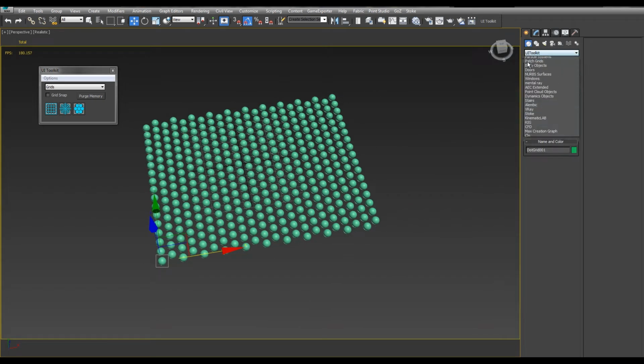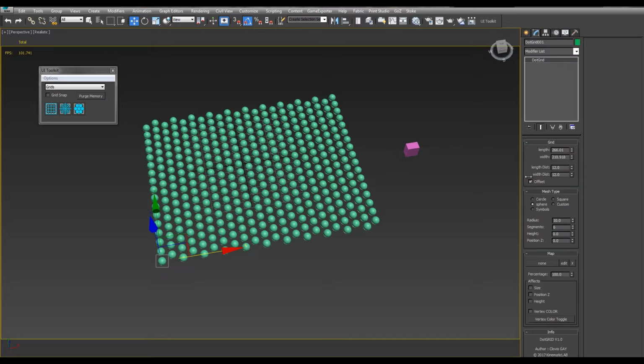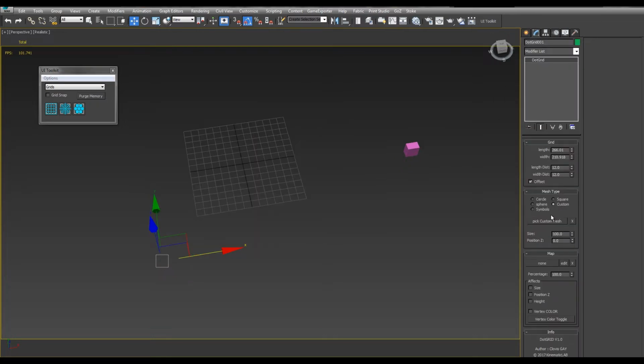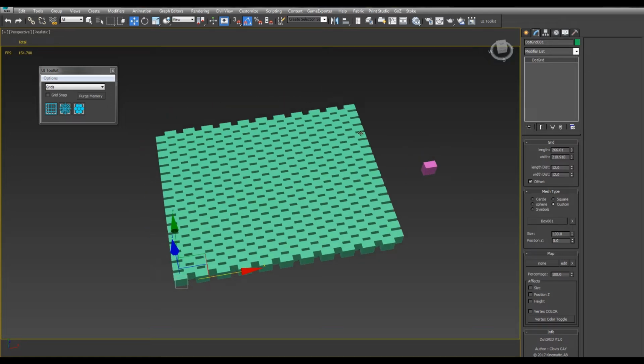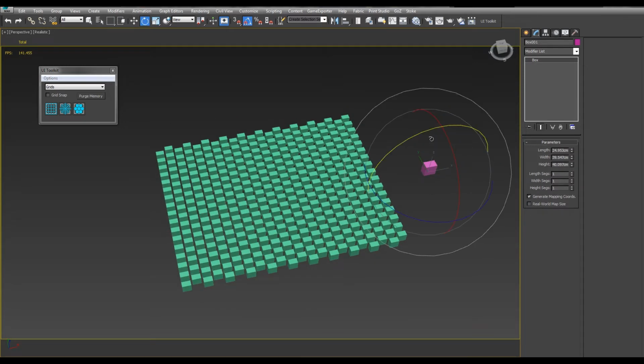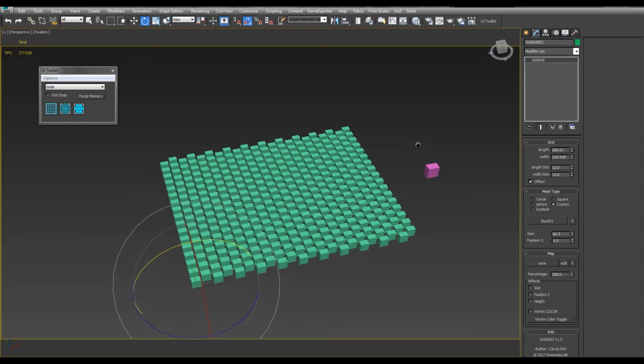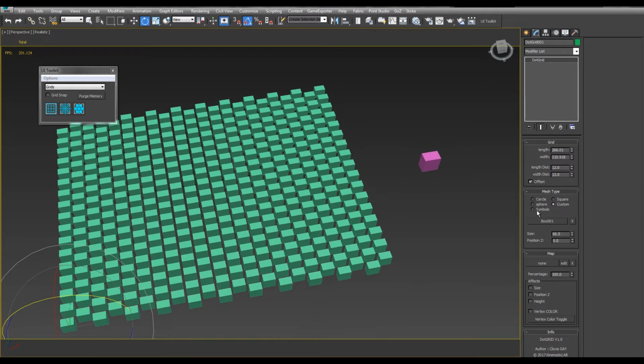So if I create a mesh like that and pick it in the custom option here, this box is now the dots. Okay, so you can change its size, and each time you change the object here, its properties, it's going to be reflected on the grid itself. And the last option is to use the symbols.